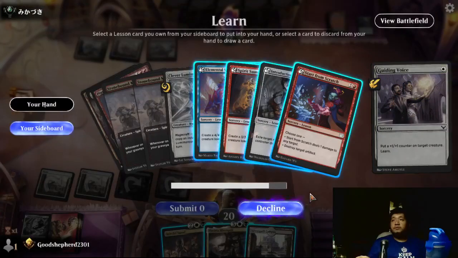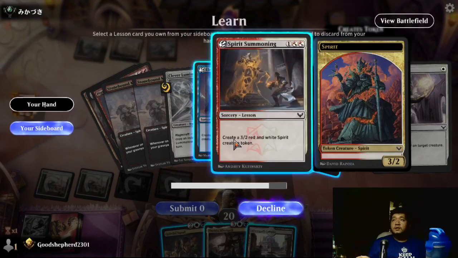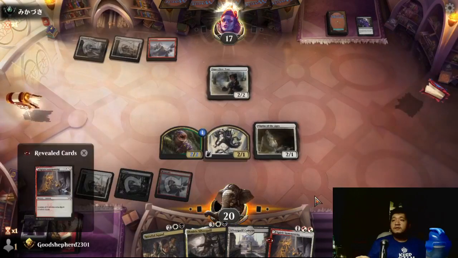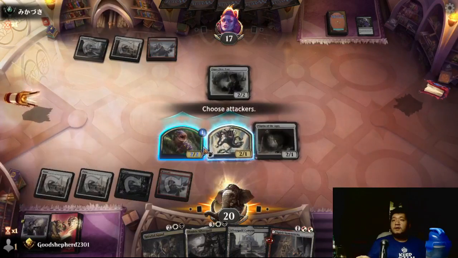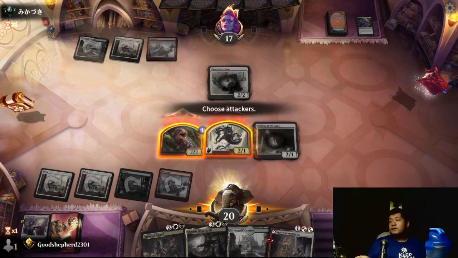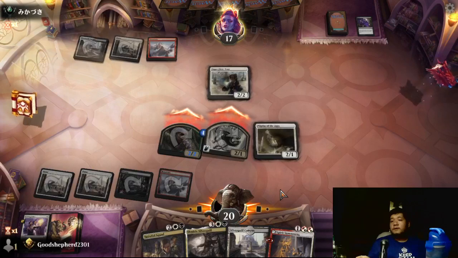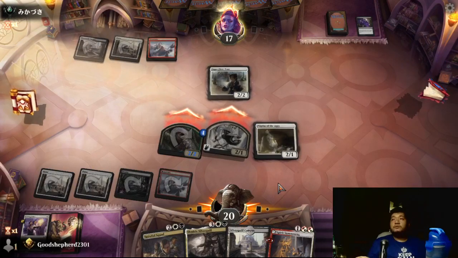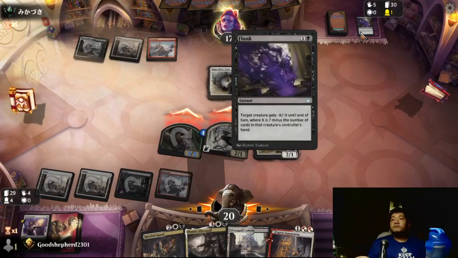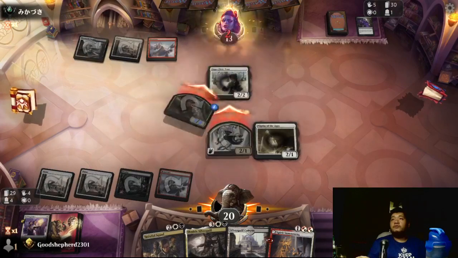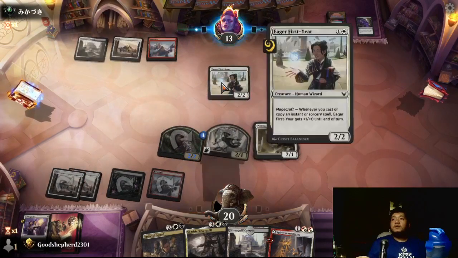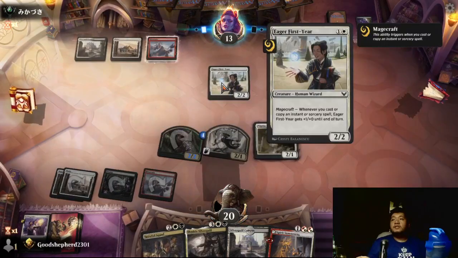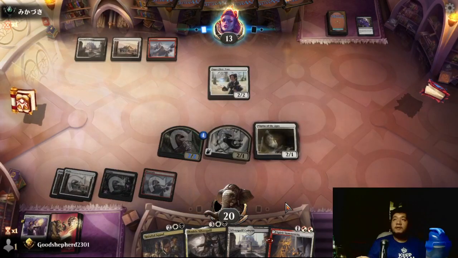Basically, I want to swing with both and convince our opponent. Spirit Summoning. So at least we're the first ones to get our aggro out. Yeah, Flunk is actually a very good piece. Also, a nice thing that Eager First Year only gets +1/+0, so Pilgrim will always be able to block.